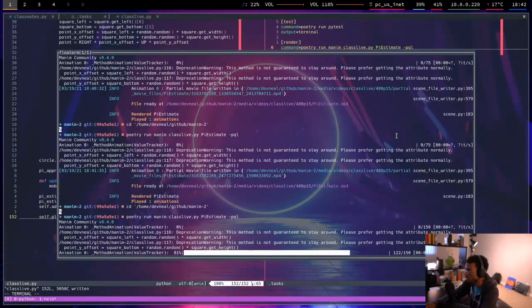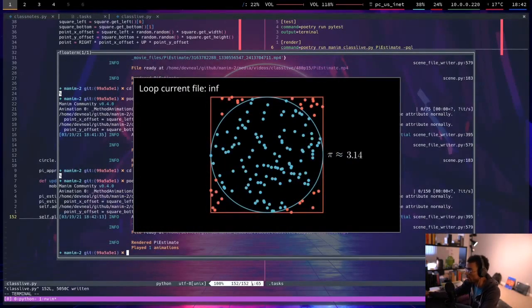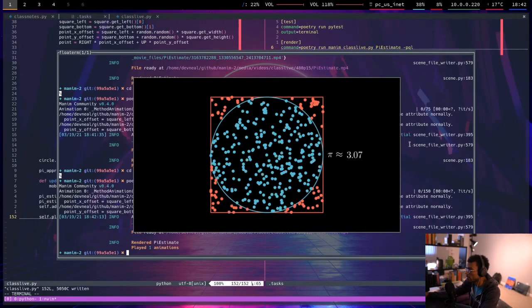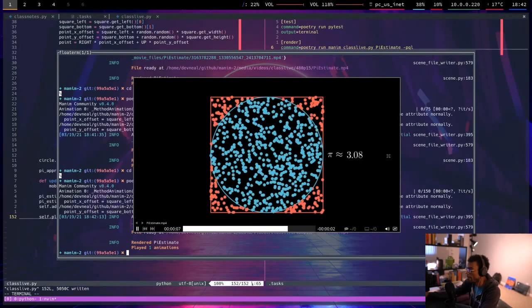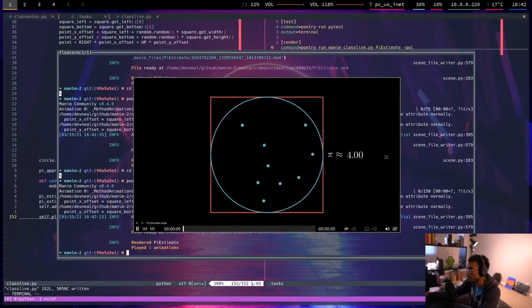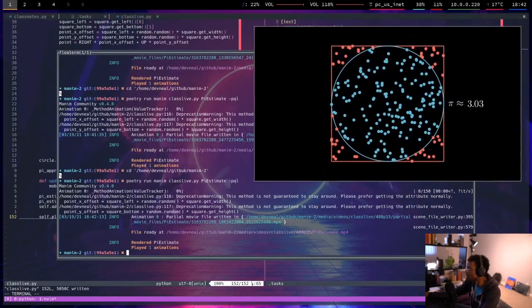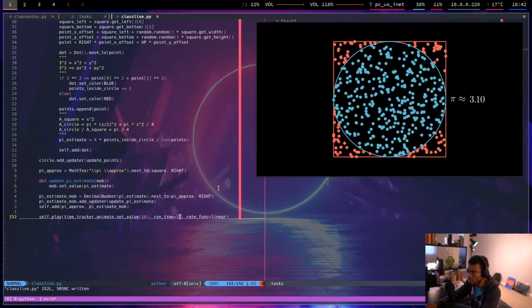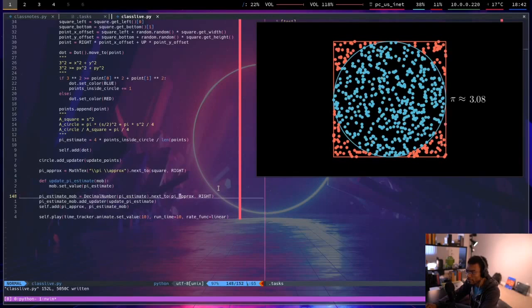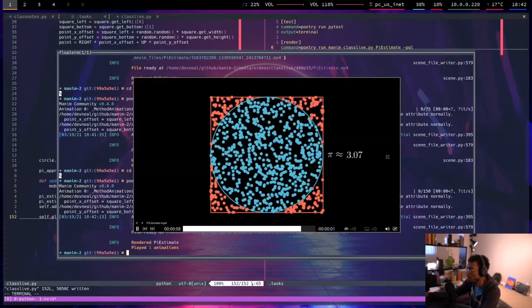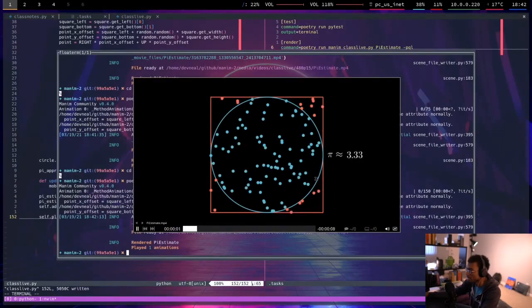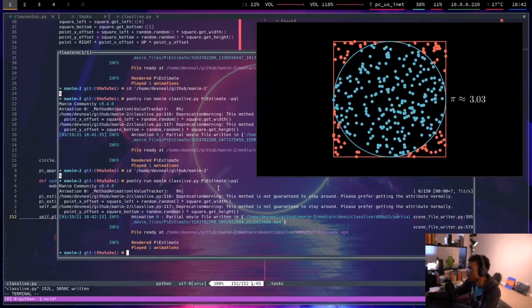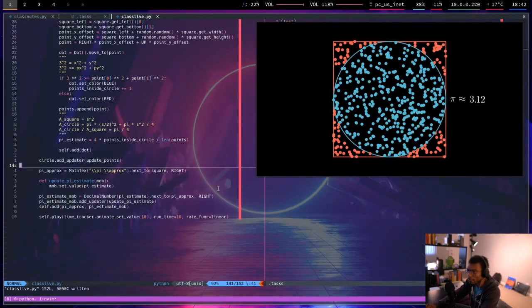All right, so let's see if this updates the value for us. Great, and so now this is updating over time. It's getting kind of closer to pi. Just to show that this is supposed to be pi, I'm going to have another mobject for the approximately part of the equation.